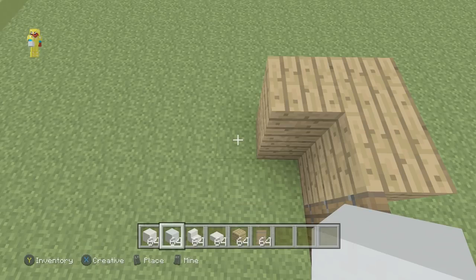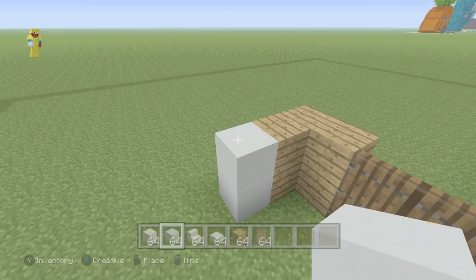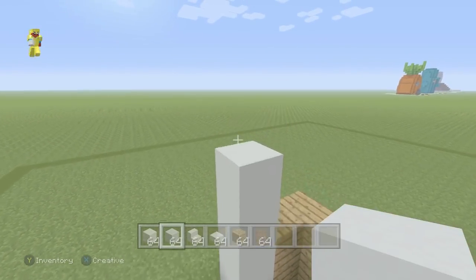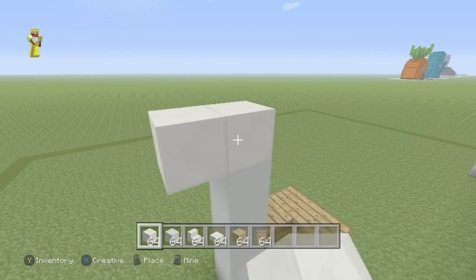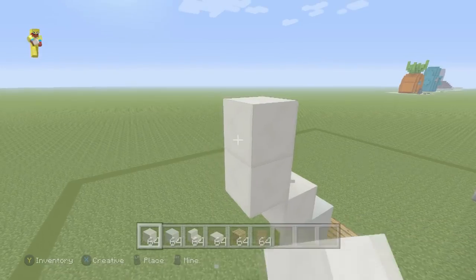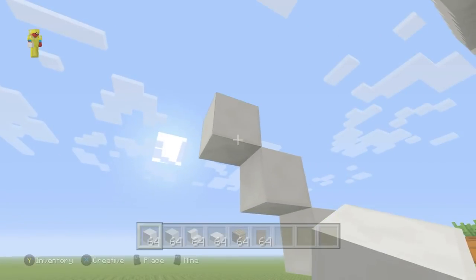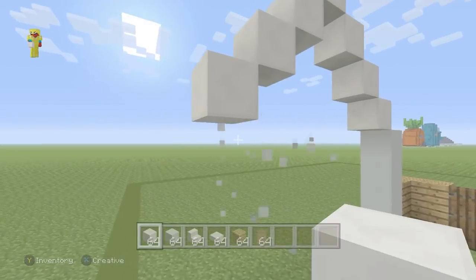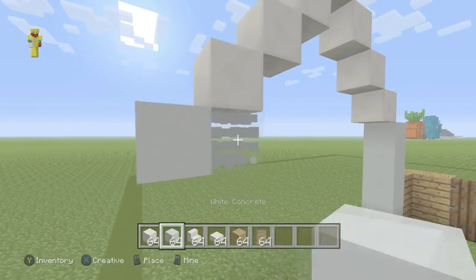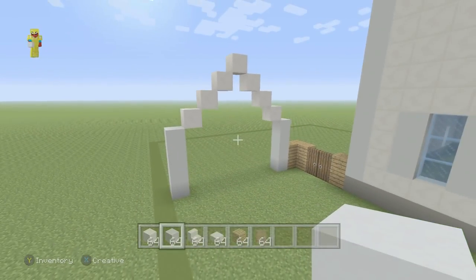So I want you to place a white concrete on the ground next to the oak planks, and I want you to go upwards by three using white concrete. One, two, three. And then place four block of quartz coming upwards left diagonally, like one, two, three, four. And then place three block of quartz coming down diagonally, one, two, three. And then place a white concrete coming bottom left diagonally and connect that concrete down to the ground like this.